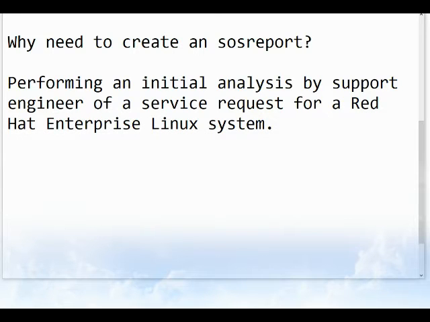Why do we need to create an SOS report? It is for performing an initial analysis by a support engineer of a service request for a Red Hat Enterprise Linux system. So we need to create an SOS report for initial server analysis. If at any time the server is down or there is any issue in the server, we create the SOS report and share it with the Red Hat support engineer.